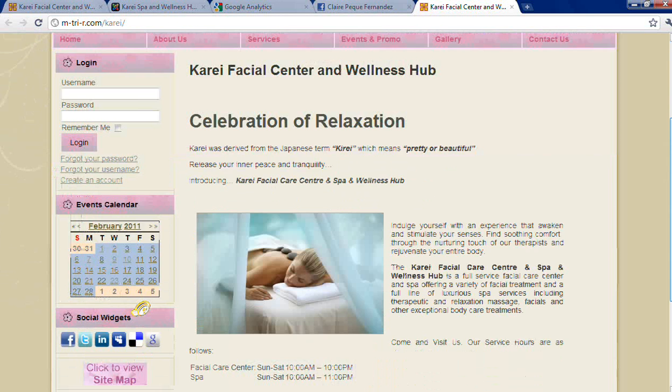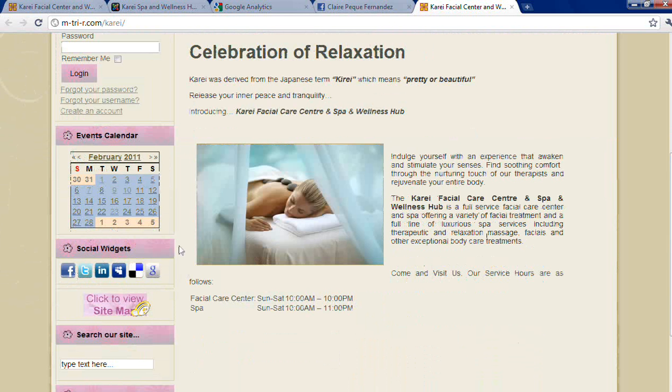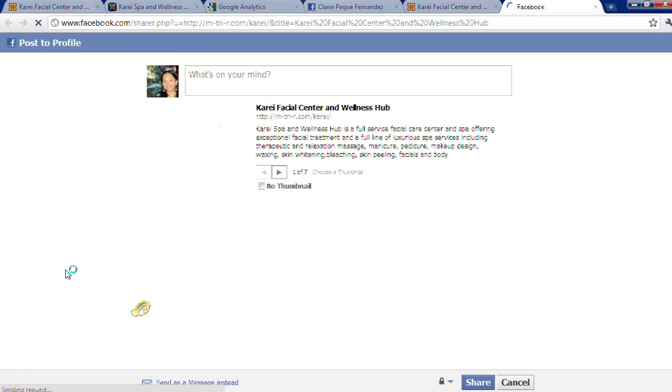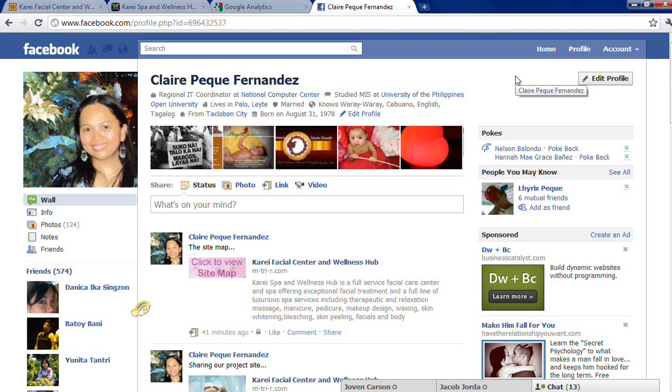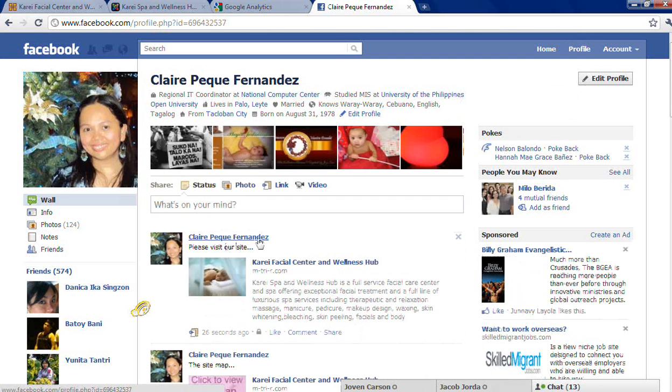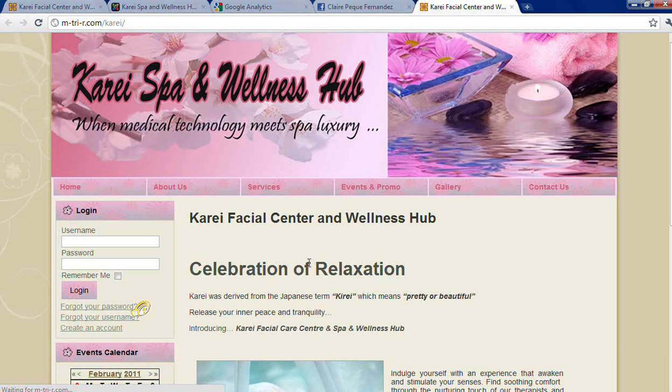In our site, we can view the social widgets here. For example, I'd like to share this website on Facebook. Just have to click the small widget and I'll place here, please visit our site. And I'll choose one thumbnail and I'll share. So if I visit my profile and refresh it, here is the widget that I referred. If I click on this link, it will redirect to the Carry website.